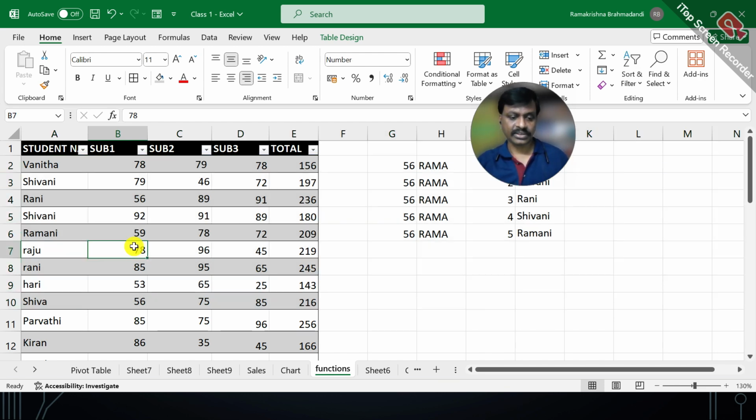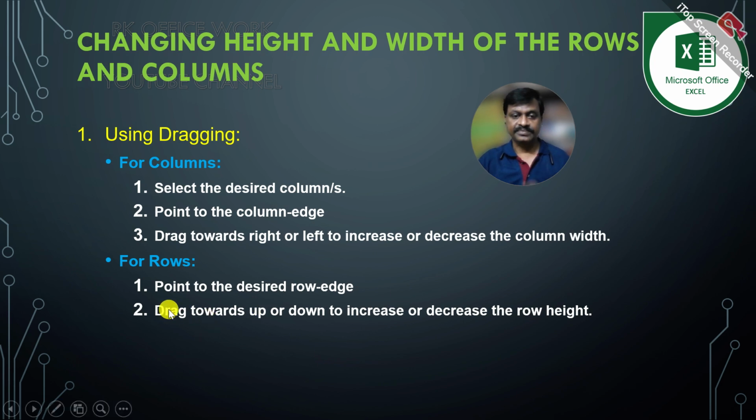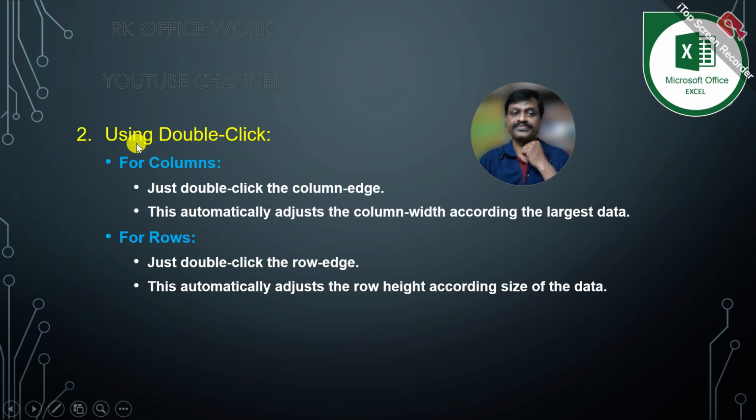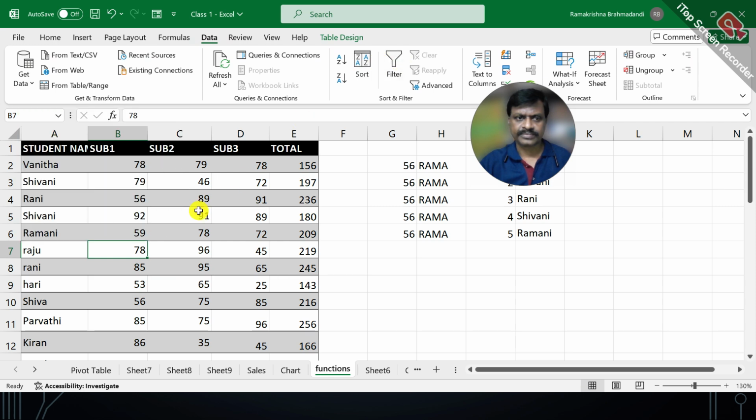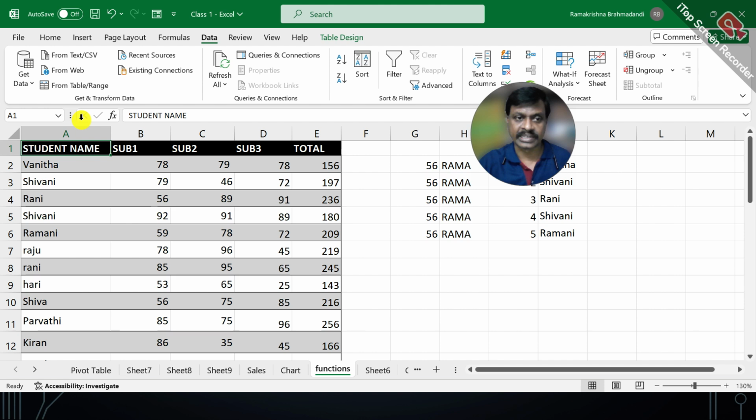Next, columns and rows have been changed. Now, using double click. So how to change the column width using the double click? You see here student name. In this cell, student name is there, but here only NA is appearing but not ME. If you double click, what will happen? Whatever the largest data is there in this column, accordingly it will be adjusted. Just double click.